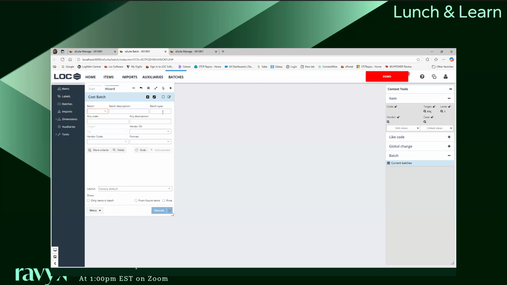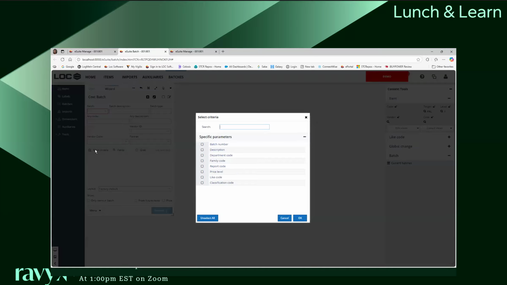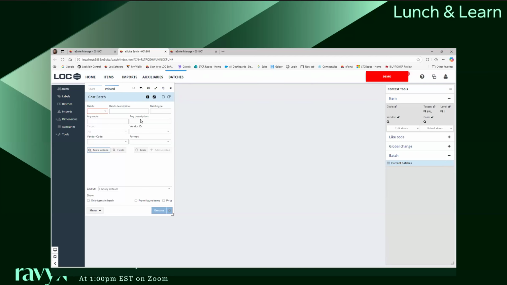I can search by batch number, description, a code that's in the batch, or description that's in the batch. That's the batch description. This is the item description. Vendor ID, vendor code format. There's more criteria as well, and this will all stack if you're searching for a specific batch. So you can look by department, family code, report code, anything like that. You can also create a new batch from here. So if I come up here, this little plus button will allow me to create a batch, and since I went into cost, it's only giving me the cost options. So it just streamlines the searching and adding the proper batch type in there.